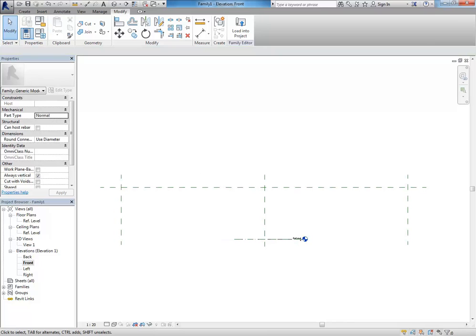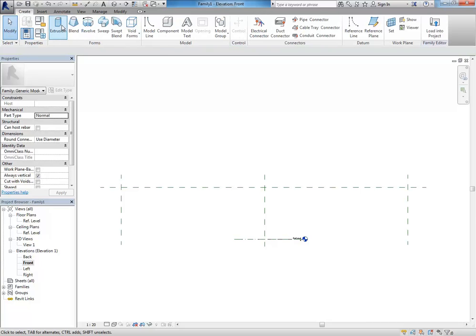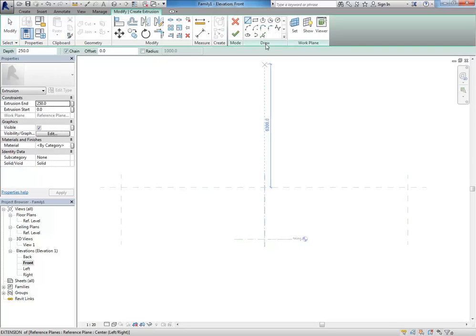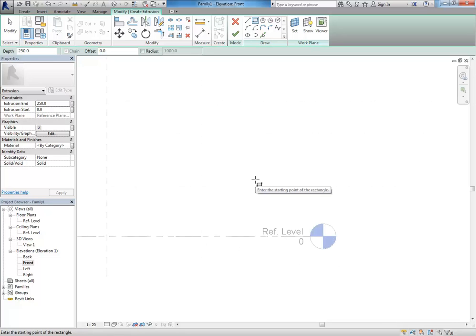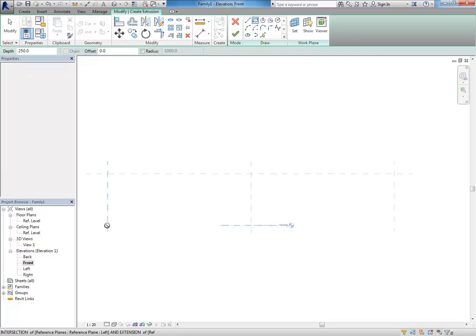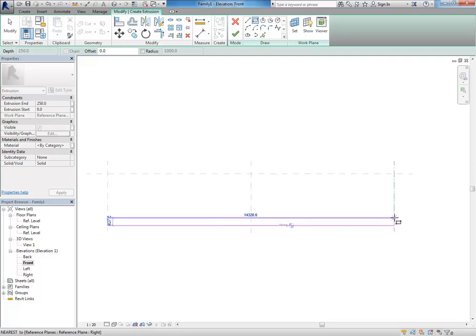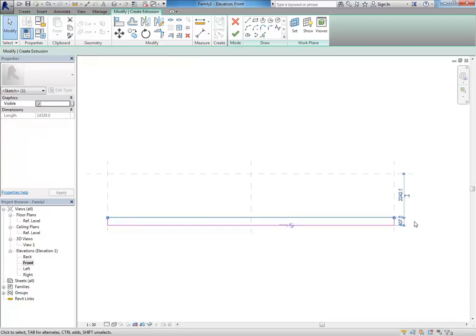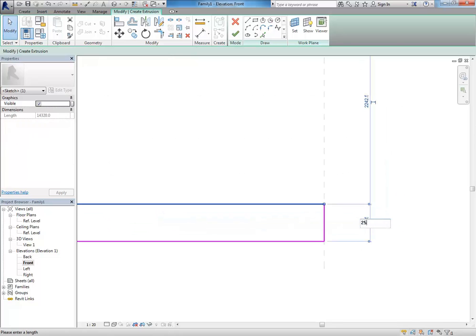And okay, so then the beam, I'm just going to draw using the Create tab with an extrusion, and I can just draw a rectangle now, snapping to the intersection of this reference level. So that's like the ground floor in a project file. In a family file, that's your base level. And so I'll just draw in a rectangle and make that 250 high.